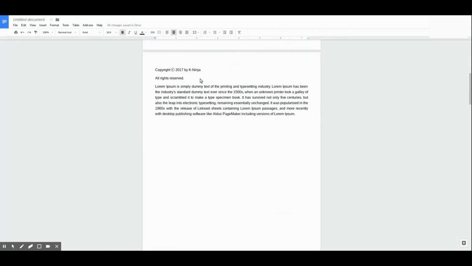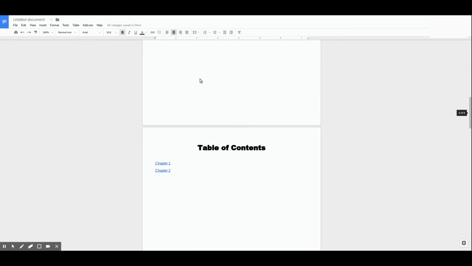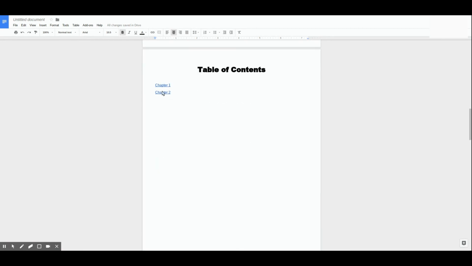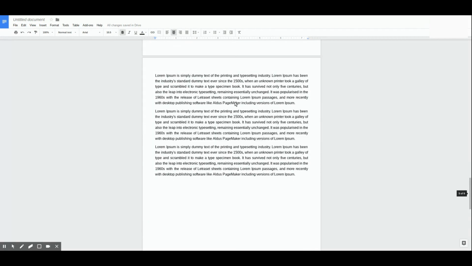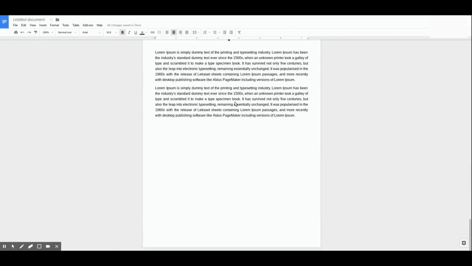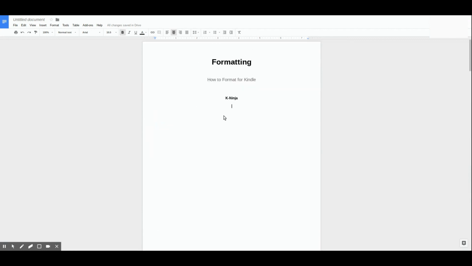We have our copyright page. Okay. We have our table of contents. If I click on chapter 1 or chapter 2 and I'm viewing it in a Kindle, it will bring me to those chapters. And that's basically it. And we have a book here and we are done.